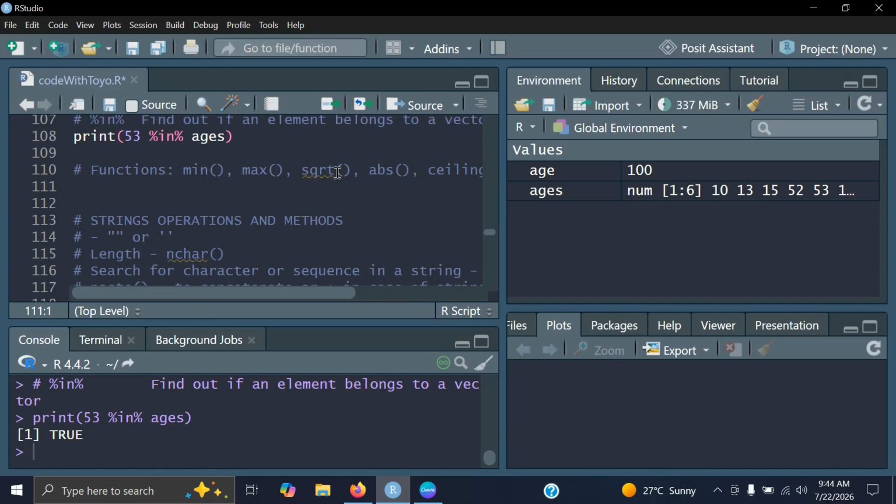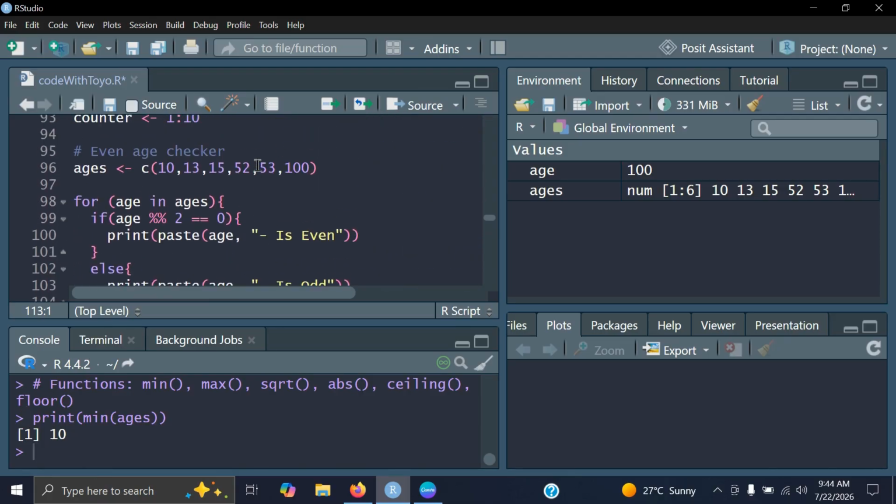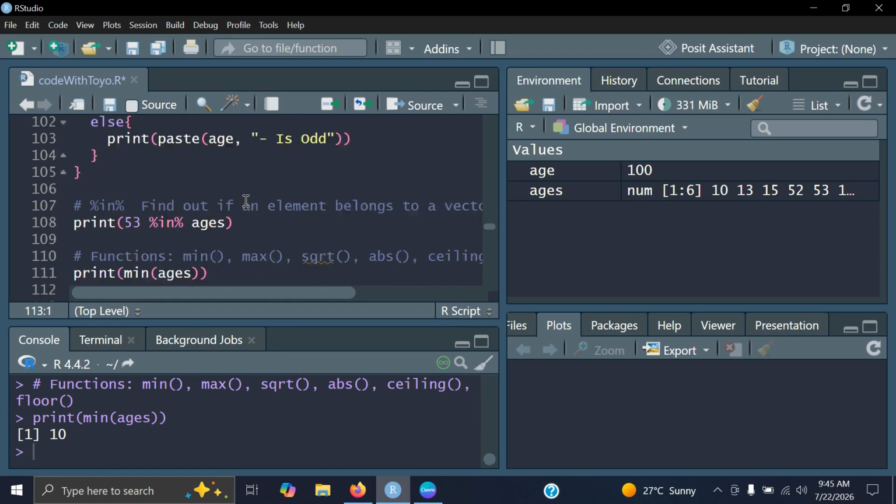R is so good that it's built for mathematical, like we said, and statistical stuff. So it has functionalities just like Microsoft Excel. It has functionalities to do all of these things. So let's quickly print out the minimum in our age and see what it gives us. You see, it said the minimum age we have is 10, which is correct.